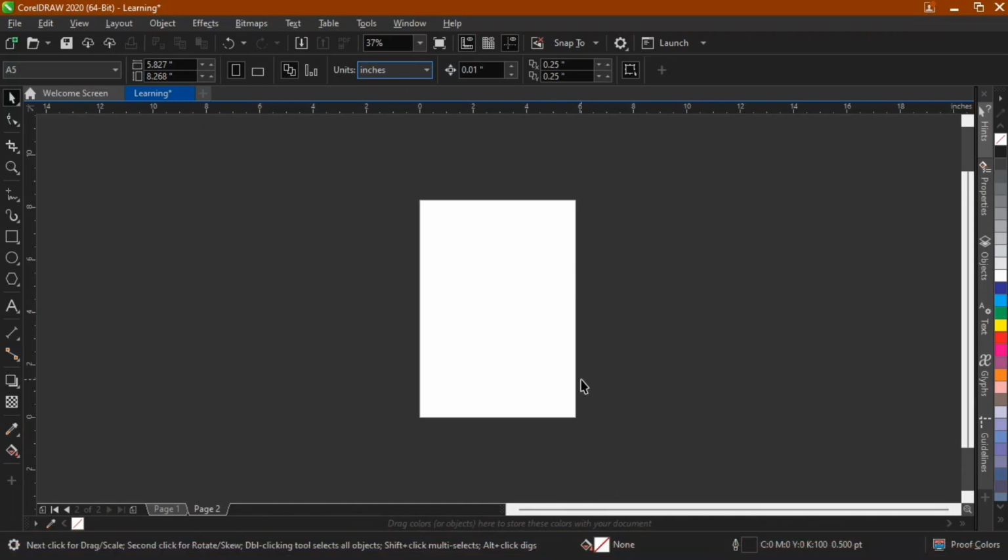Okay, so now let's see what else we can do. Okay, now first thing you need to know is that after creating a new document, what you need to do is to create a background.